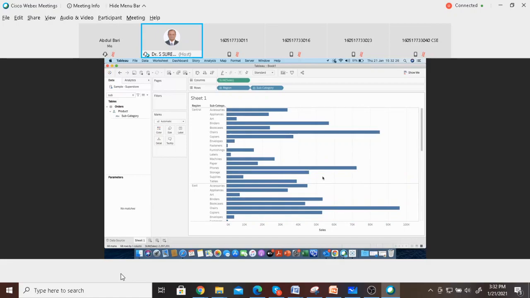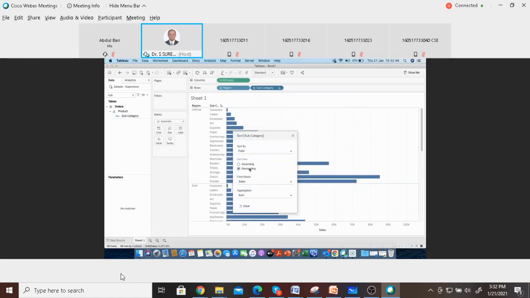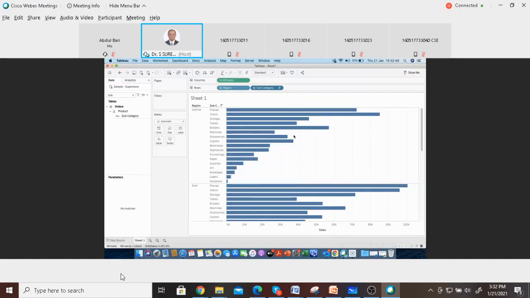Now you need to sort the subcategory in descending order. How will you do it? Click on this subcategory, click on sort. The dialog box should open up. You say you want it by the field, in descending order. Perfect. We have done it in descending order. Now this is sorting the subcategory in descending order.